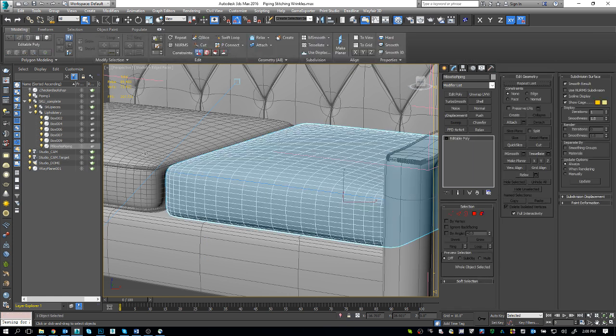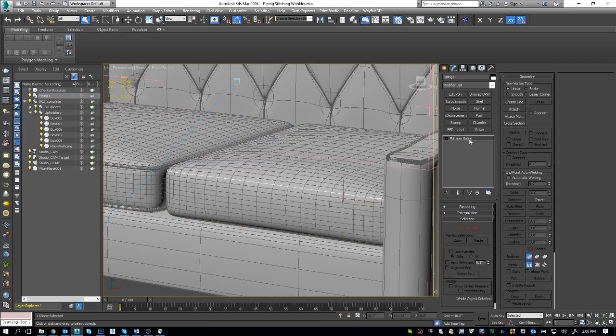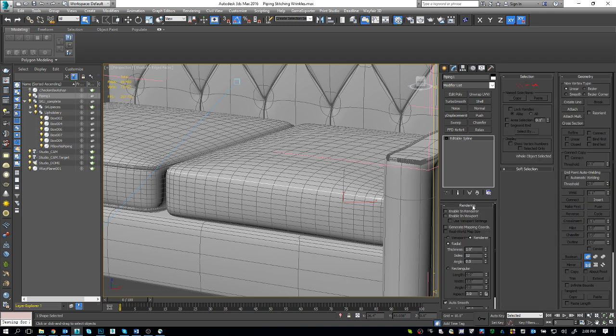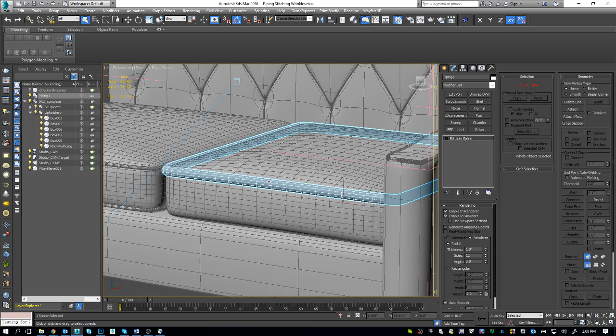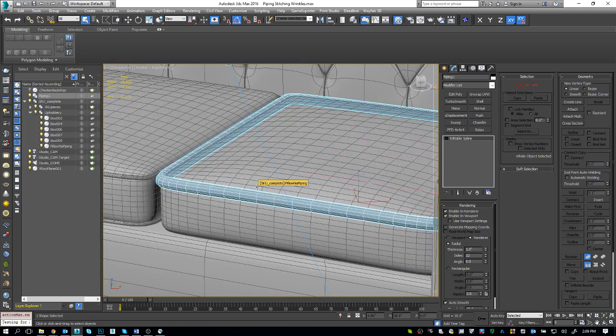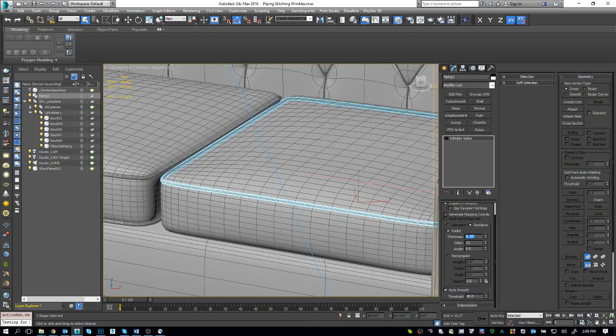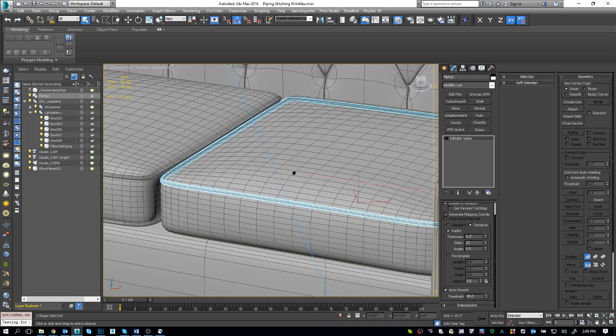So then we select that object, or we select the piping object. It's an editable spline. We click Enable in Renderer and Enable in Viewport. And we can change how thick it is to make it the right size.